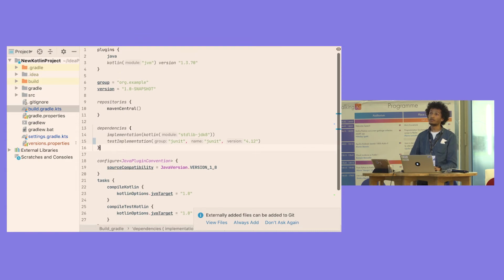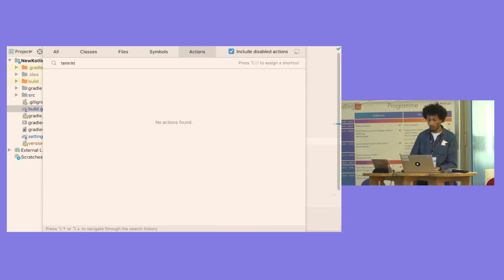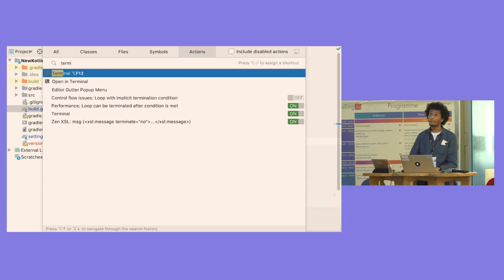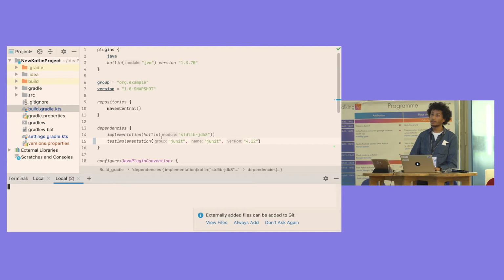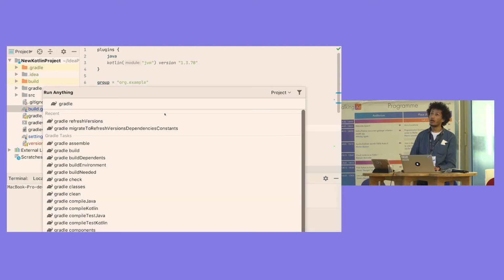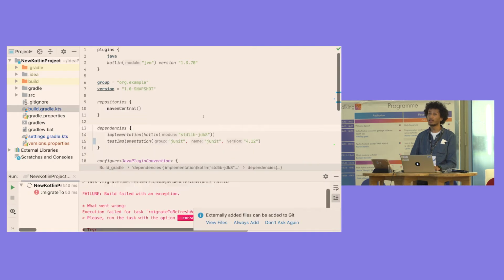To do that, I will need to migrate first these dependencies. The dependencies are JUnit and Kotlin. For that, I will open a terminal and I will run a special task, but I might not know the name. So how can I find it? I can execute a Gradle task, and here I want to migrate to refreshVersions, dependencies, and constants.